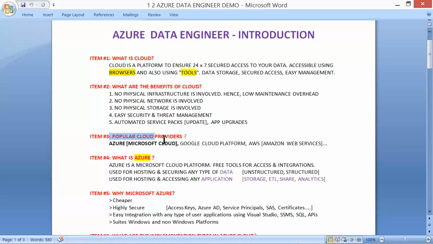Next, there are three popular providers when it comes to the data engineering environment. We have Azure, Microsoft Cloud, Google Cloud, and AWS Cloud, Amazon Web Services. Out of Amazon, Google and Azure, prefer to go for Azure. Number one, easy to use. Number two, comparatively cheaper. Number three, highly secure. We can store any type of data, any type of application, and it is easy to secure, store and integrate.